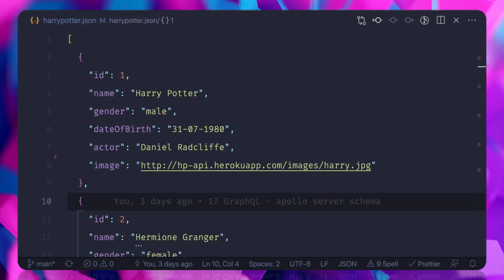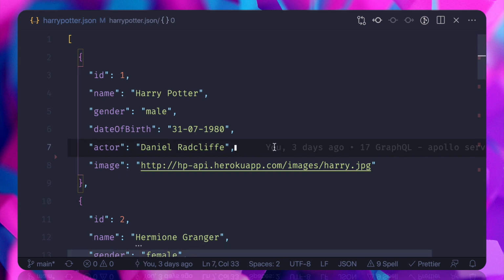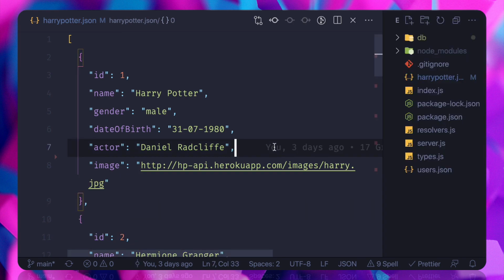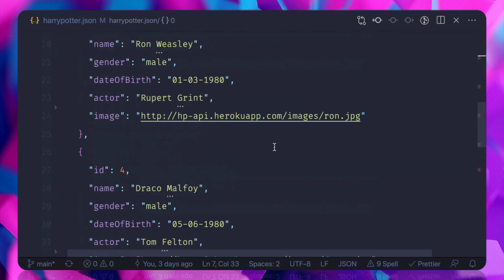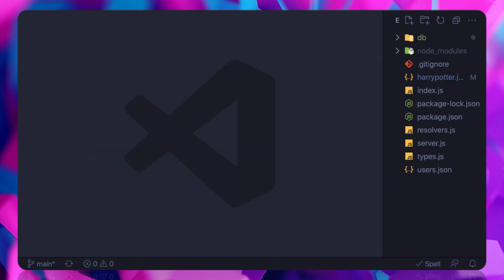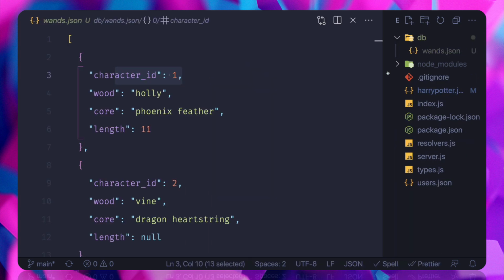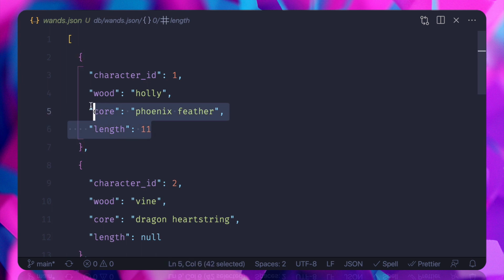Let's learn about resolver chaining in the Apollo GraphQL server. So what's happening here, I have done something. I removed all the wand detail for each character in Harry Potter. You can see now every character doesn't have any wand. So where did the wands go? Every wand is now inside this DB directory in this JSON file, and every wand is connected to the character using this character ID.